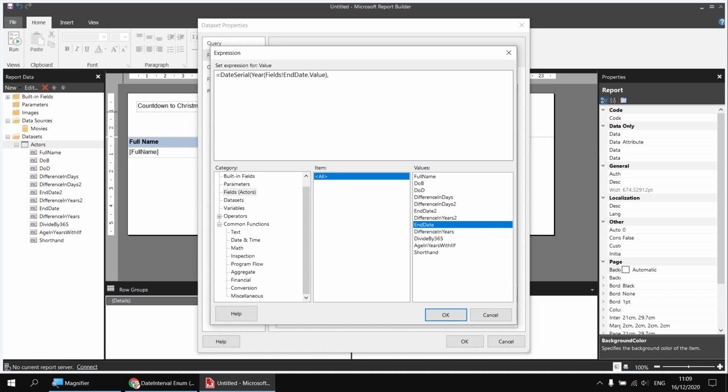I'll then type in a comma, and I now want to reference the month, but I want to get the month of the actor's date of birth. So I'm going to double click the DOB column, and then close the round brackets for month. Another comma, and then the day function. And again, I want to base that upon the actor's day of birth. So I'm going to insert the DOB field again, close one set of round brackets for the day function, and another set of round brackets for the DateSerial.